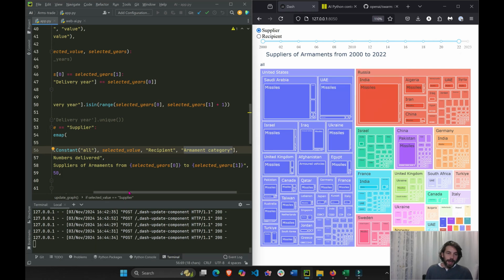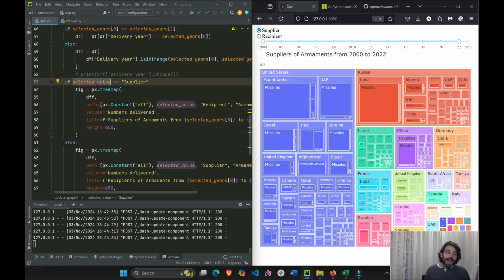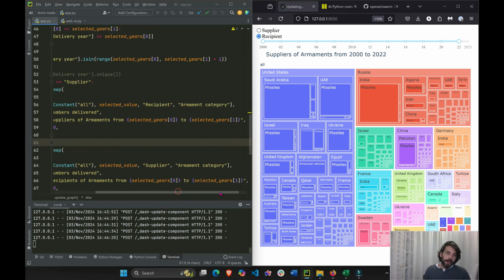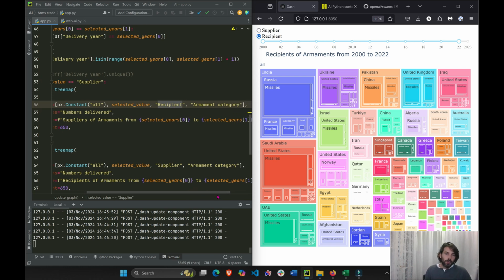So now you can see this path. Now this only happens when the selected value of the radio button equals supplier. If the selected value equals not, else, which is recipient, then the third branch will be supplier. If this is recipient, we cannot have this recipient. This is recipient, this is supplier. If this is supplier, then this is recipient. You see, we just change between them. And same thing with the last category, the armaments.